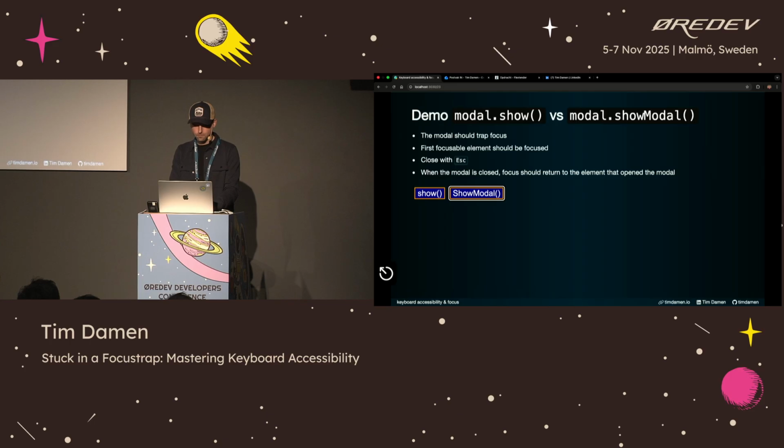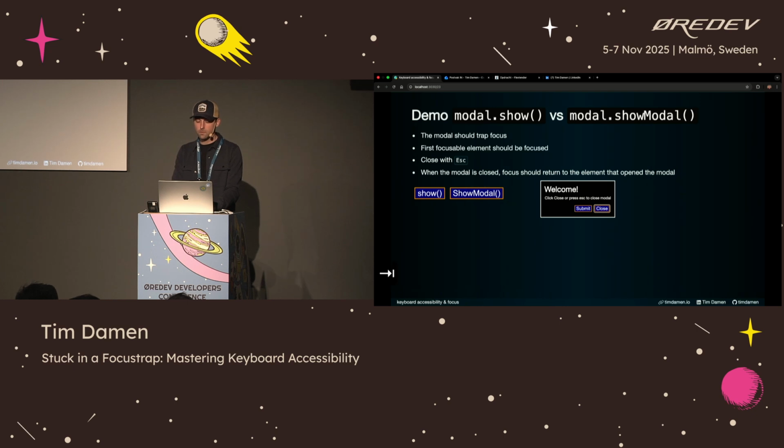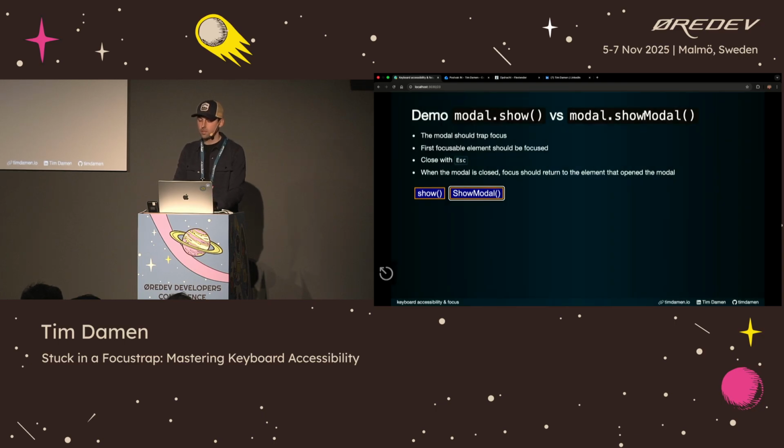As you can see, when I open the dialog, it's opened and the first interactable element is focused. Now, I can also close with escape, like I just did. And when the modal is closed, the element that opened it gets the focus back. So it checks everything.